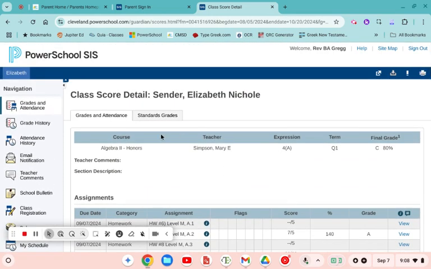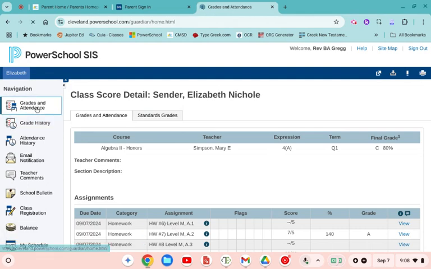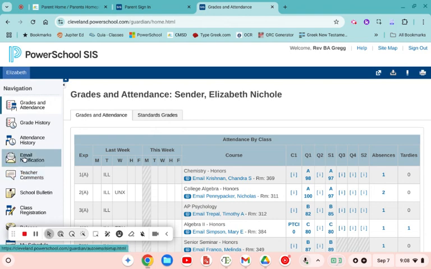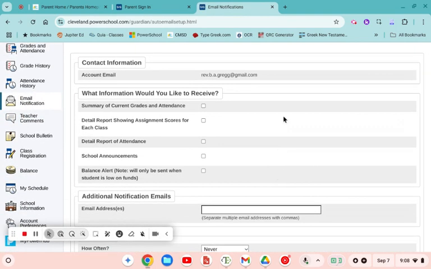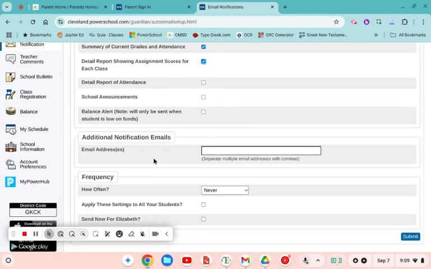And then I can click over to here, Greg's in attendance, email notification, see what that does. What information would you like to receive? Oh, it can go directly to my email. That sounds good. I want a summary of their current grades and attendance. I don't need a detailed report. And then that looks good.